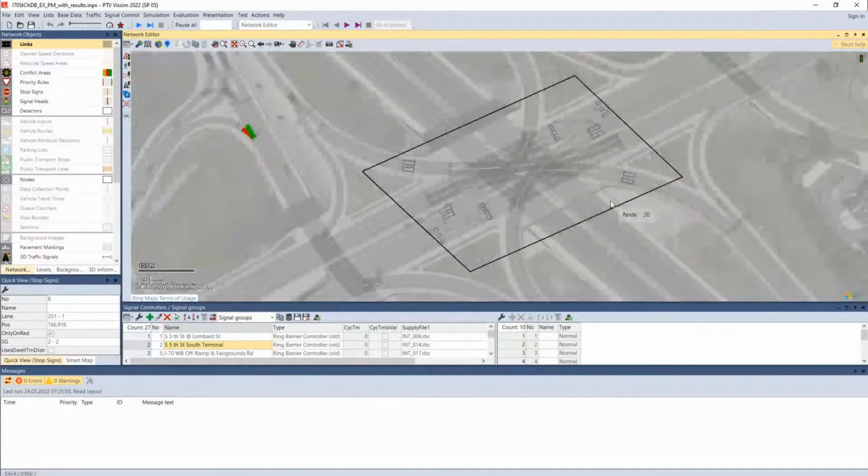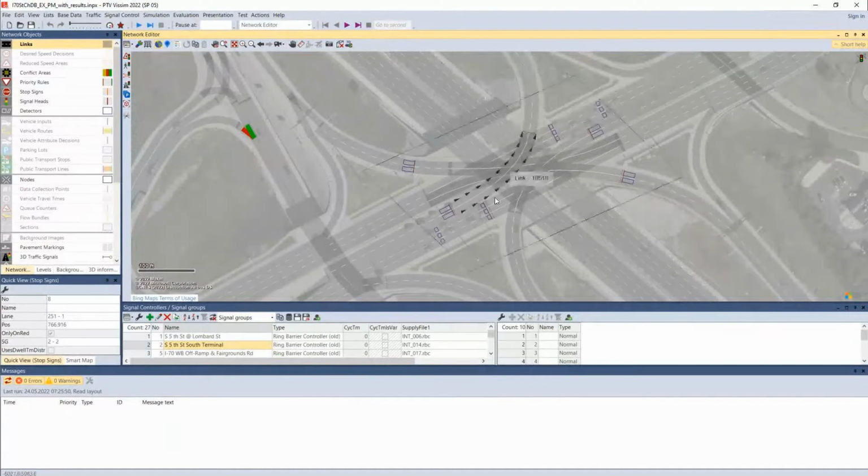Here's our single point urban interchange. Again, it's underneath the freeway. And so we have our signal heads and all of our detectors appropriately modeled. In this case, all movements are protected, so there are no conflict areas.